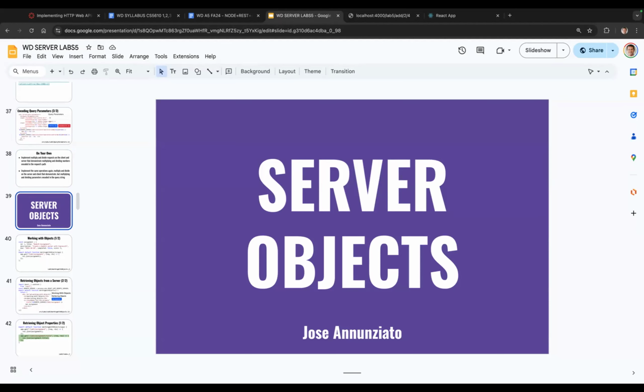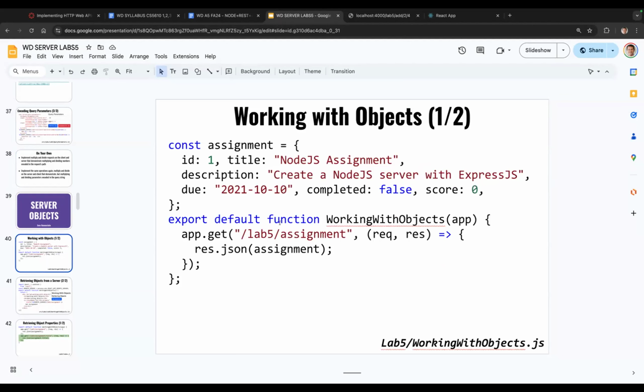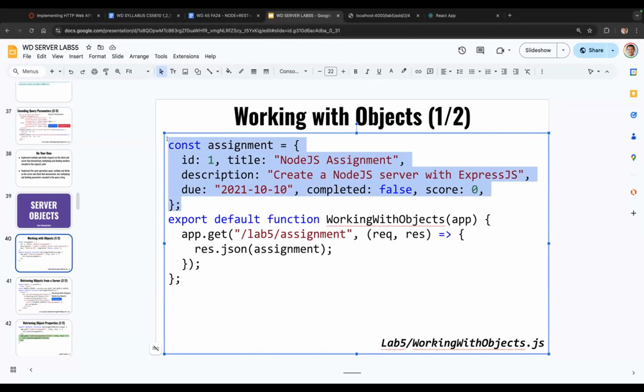So let's start with objects. Let's create a route, we'll call it working with objects, that's going to declare an object on the server, and then we'll try and integrate with it from the client, from the user interface. For now, it'll be just working with some of the properties inside of the object. First, we'll try to fetch the entire object, and then maybe fetch a particular field, update a field, things like that.